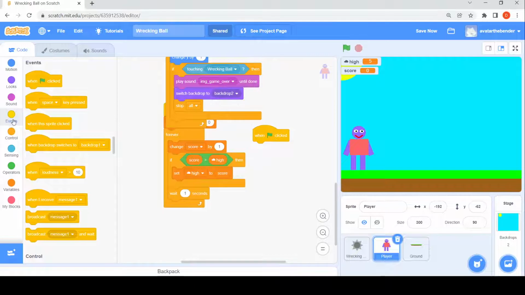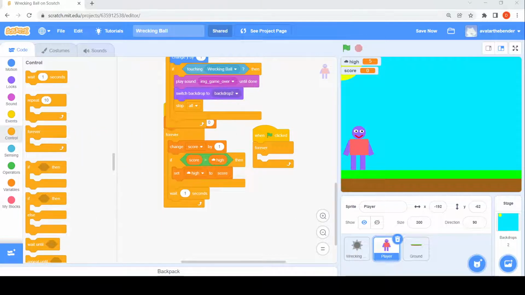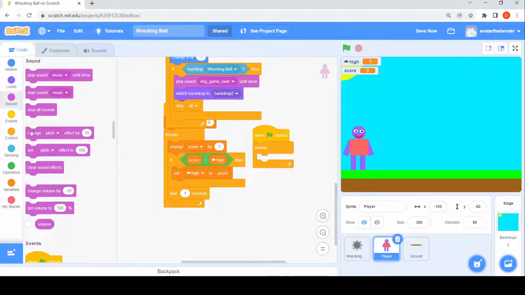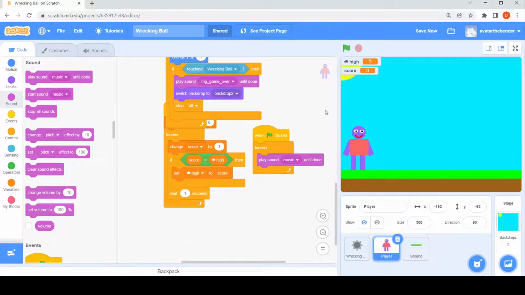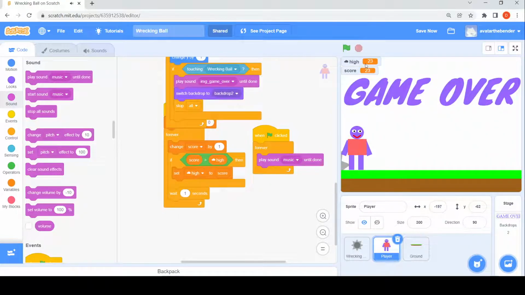Next thing is another when green flag clicked, forever. I will play sound music until done. Okay, so yeah, our game is working.